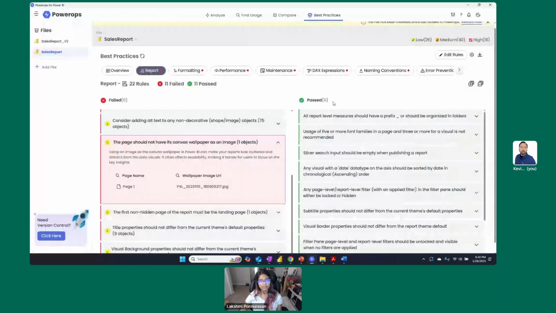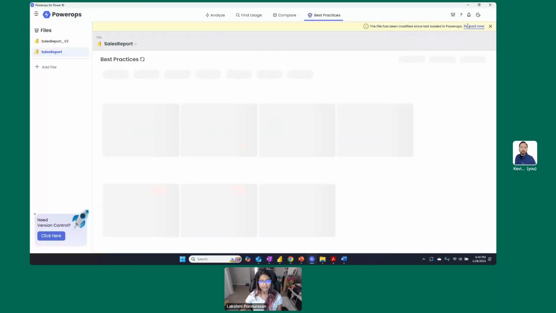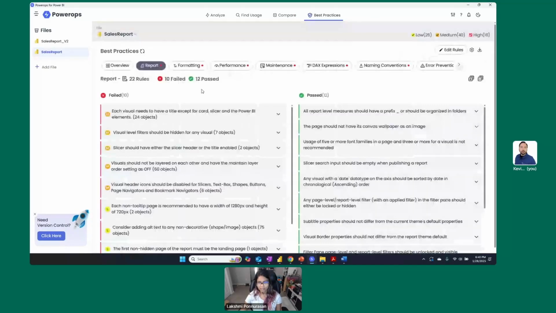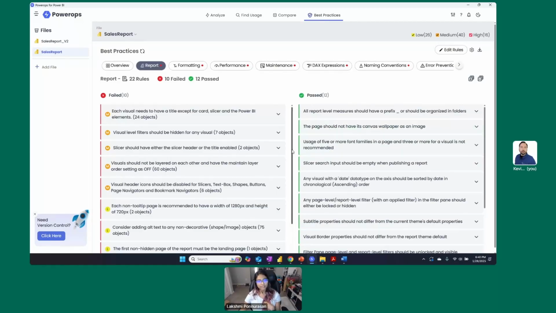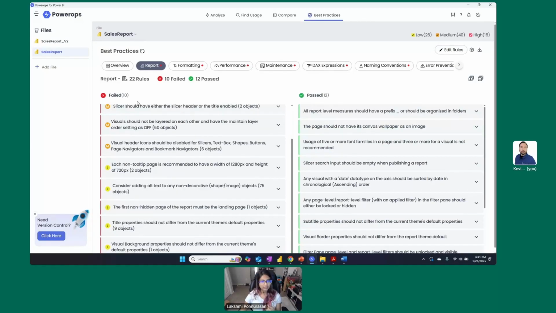After saving, go back to Power BI and hit reload. Once I hit reload, ideally what should happen is the rule that was failing should move to the rule that has passed, because I went ahead and corrected my mistake. So now if you see here, the rule which said that the page should not have a canvas wallpaper as an image, which was failing earlier, has now passed because I went ahead and removed my image. So basically what I'm trying to do is self correcting myself.